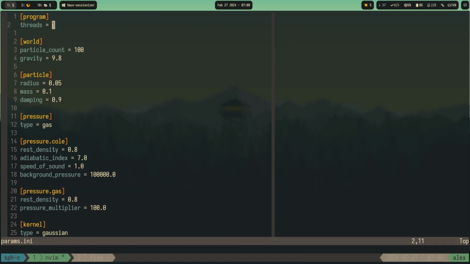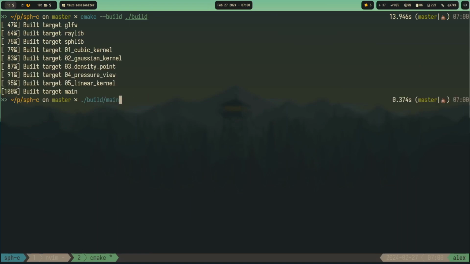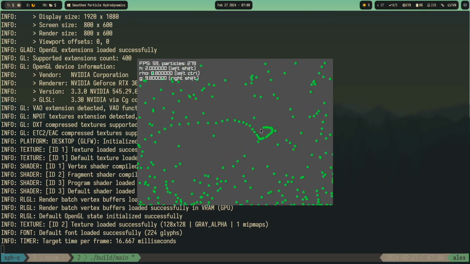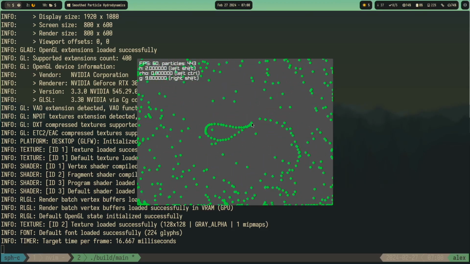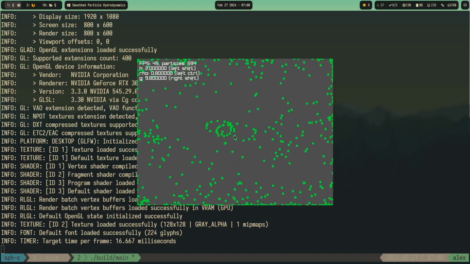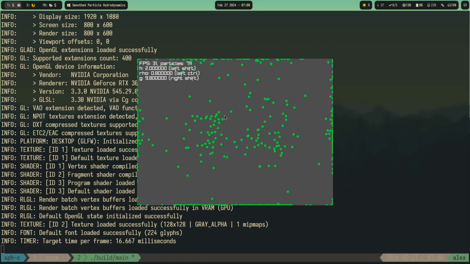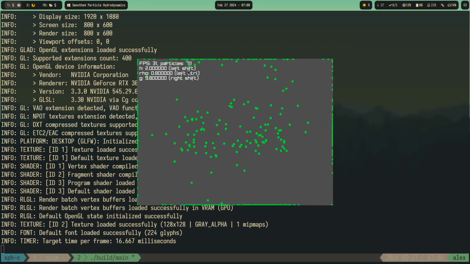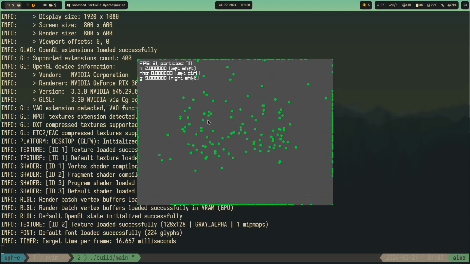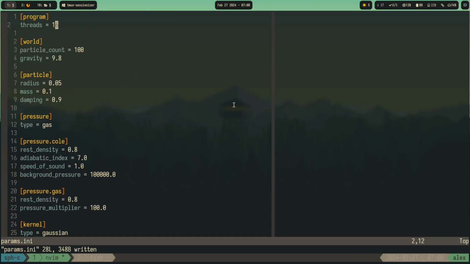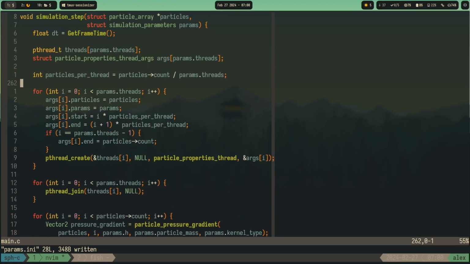So let's try to add something like 16 threads. Let's see if this improves in any way the performance. So it still starts to drop at around 600 particles. Maybe it's a bit faster. We got like 700 particles and it's 30 FPS, and before it was around 600 and it was 30. So maybe it's a bit better doing it like this.